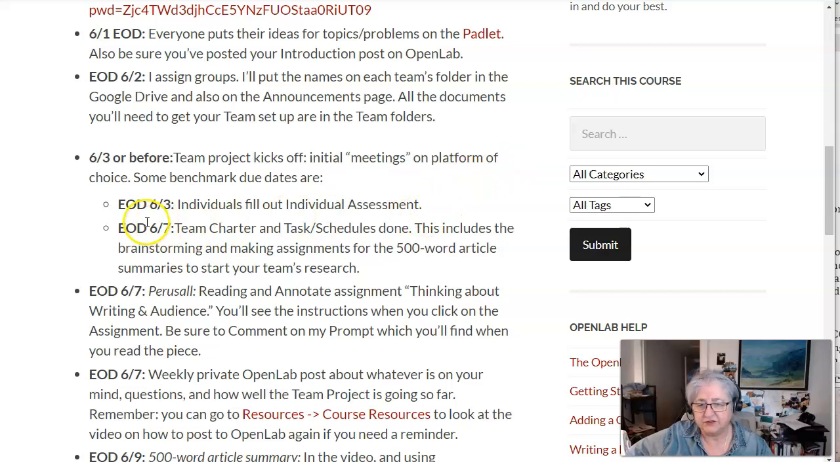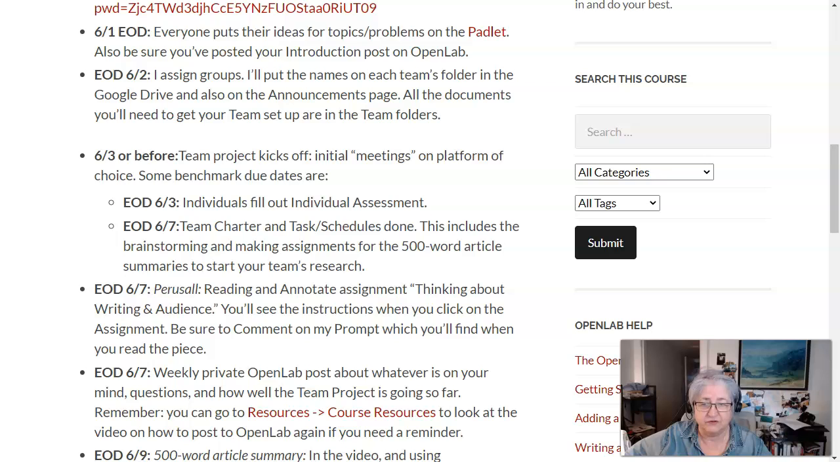The first thing to do is fill out that individual assessment: strengths, weaknesses, challenges. And then as a group, you can work whatever way you can get the group working, whether it's on a collaborative document or however you want to do it, to do your team charter, how you deal with issues, and then start teasing out the tasks and the schedules and the roles that people are going to play. All that stuff again is in the team folders. And it also includes brainstorming and making assignments for the 500-word article summaries that I'll talk about in just a second.